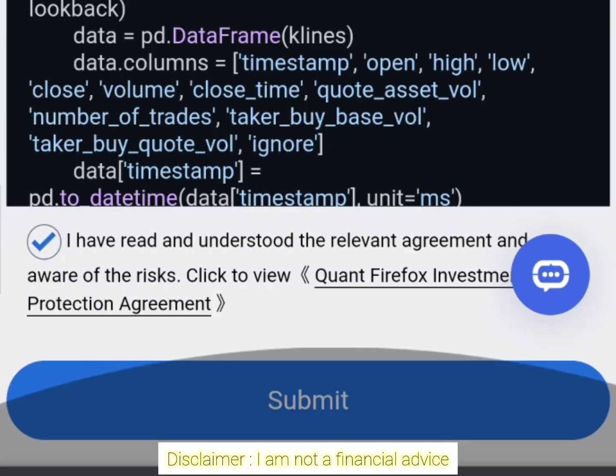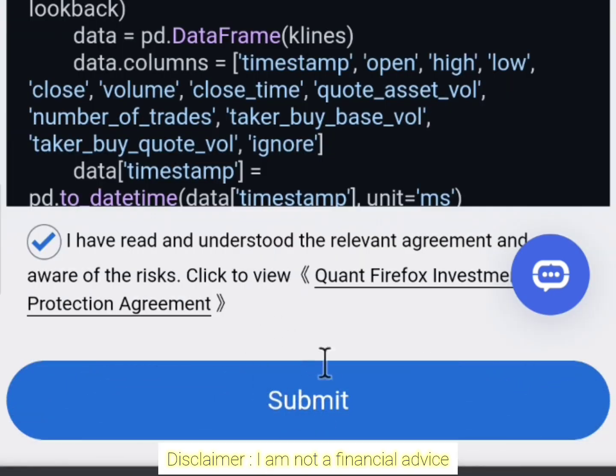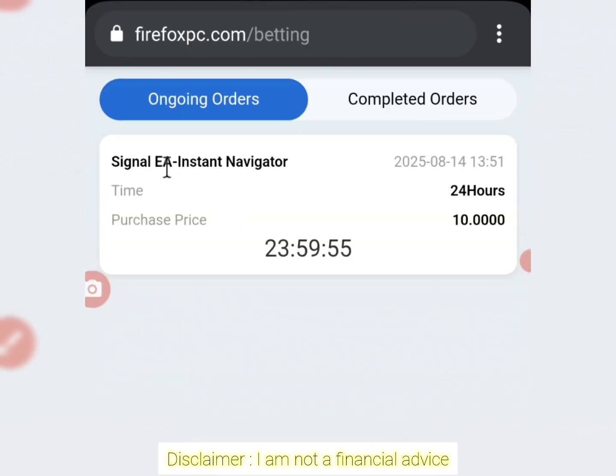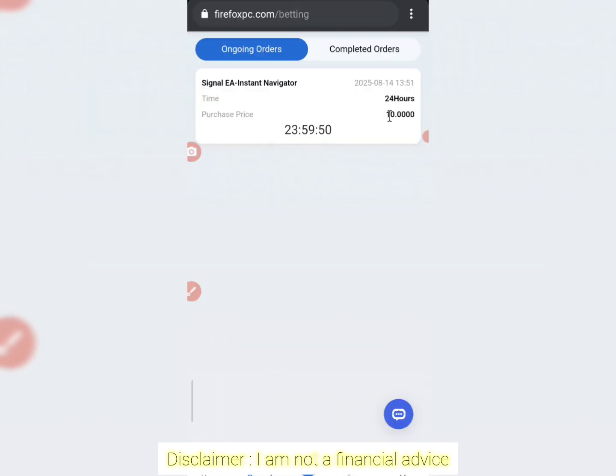So the first thing is I'm going to go down and click on Submit, right? So I'm going to click on Submit, and you can see my purchase has been successful, right? This is going to last for 24 hours right here, and I'm going to be getting a profit. So how much are we going to be getting? That is where the question lies. Then I'm going to make an additional video for you to see how much this has gotten in the last 24 hours. But before we go, we have a lot to talk about also.